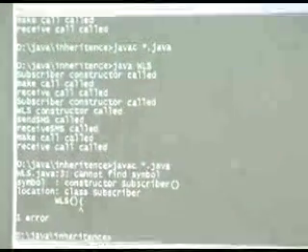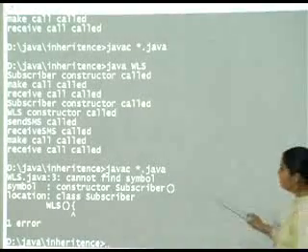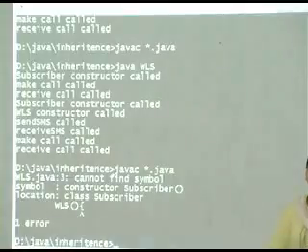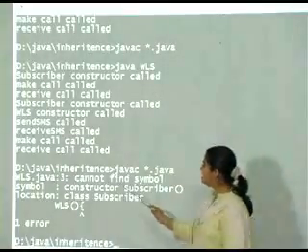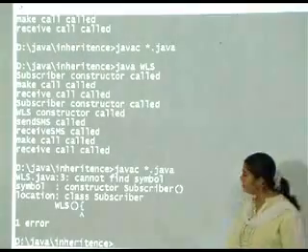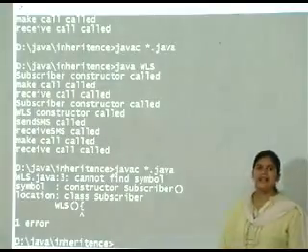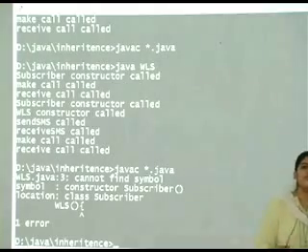It did not get compiled. Why? Because look at the error. You should be able to read the error and understand what the problem with your code is. It says, I am unable to find the symbol. What symbol? Subscriber, empty parenthesis. Did we give this in our code? We did not give this in our code. So where did it come from?